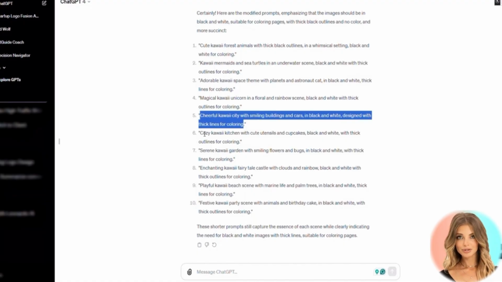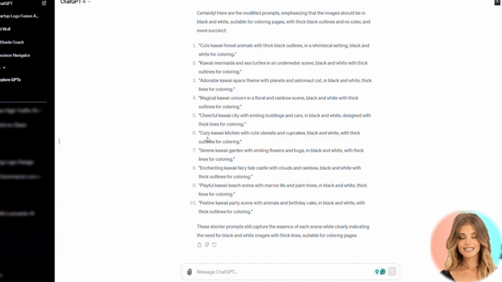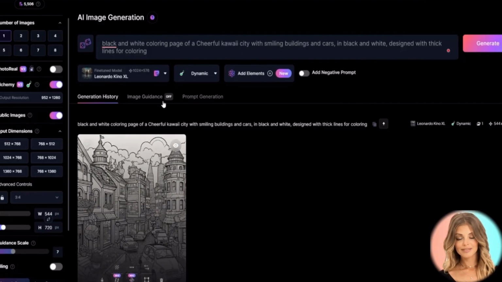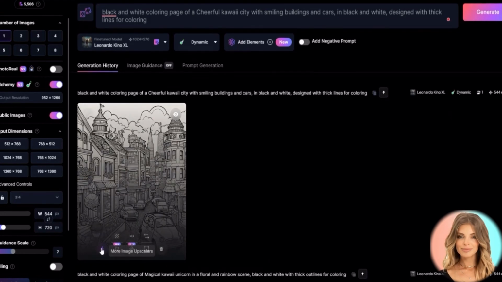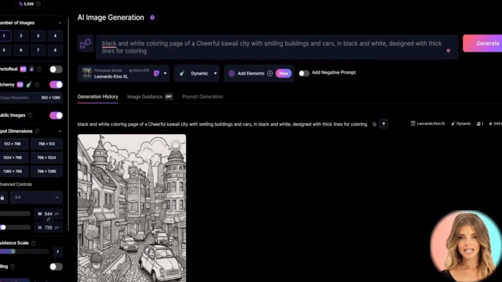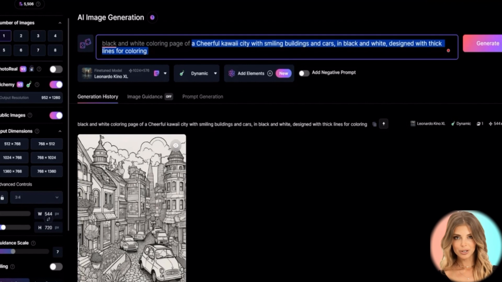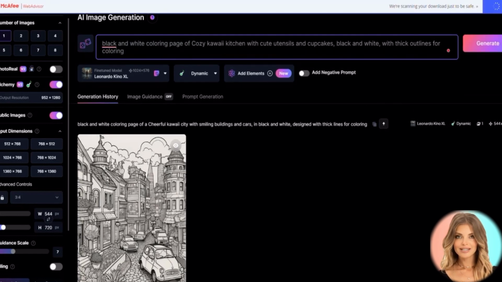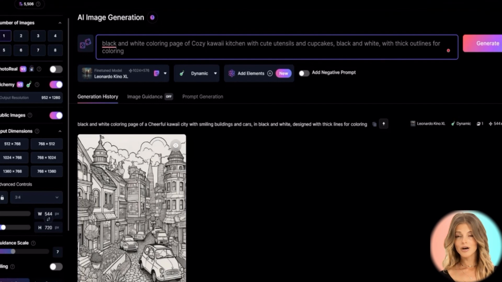In the meantime, let's go ahead and copy prompt number 6. So from this point on, you don't really have to read the prompt. You can just go ahead and use it. Now, in this case, I'm going to actually download this one as well. Leave black and white and basically remove that part. So right now it becomes black and white coloring page of a cozy kawaii kitchen with cute utensils and cupcakes.